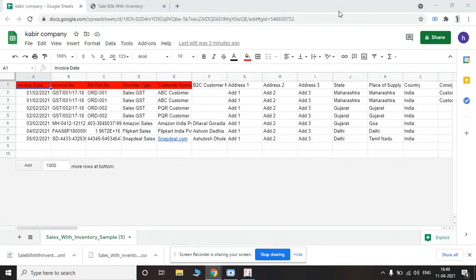Hello everyone. In today's video, we will learn about how to import sales bill with inventory using the Tally converter developed by API Techno Solutions.